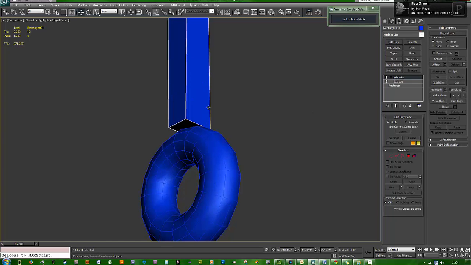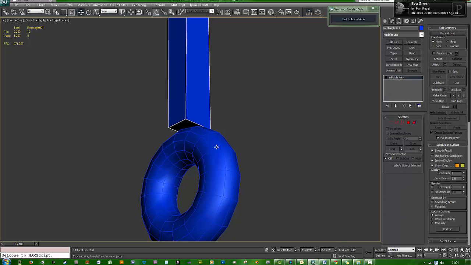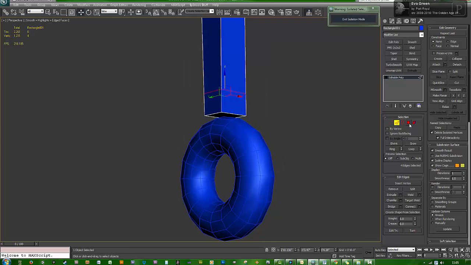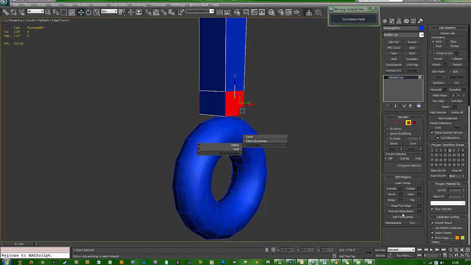Alright, now I'm going to right click over here and go to collapse to. There, now we got an edit poly. Do swift loop right about here. Let me grab this and this. Let me do a bevel.